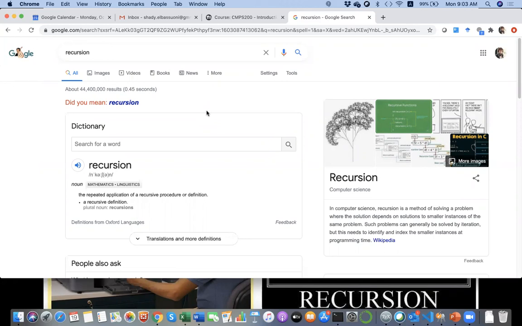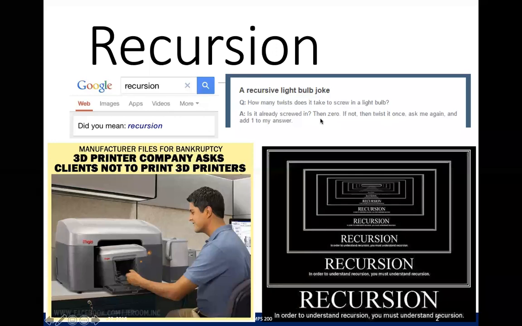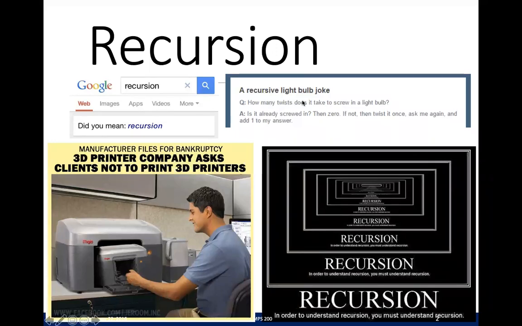So Google is kind of trying to play a joke by doing this. Of course, I'm writing the spelling correctly, but it still gives me this link, and if I click on it, it just takes me to the same page over and over. There are other examples of jokes around recursion.